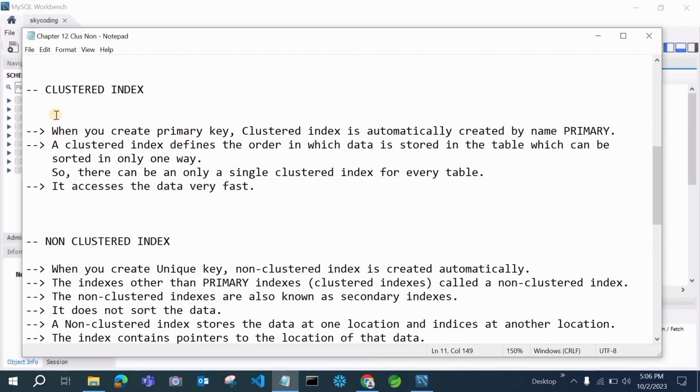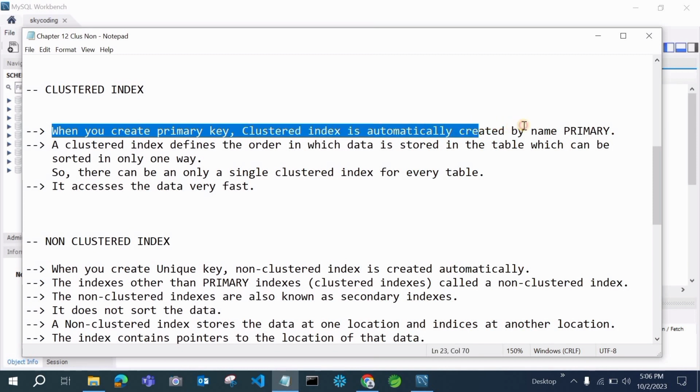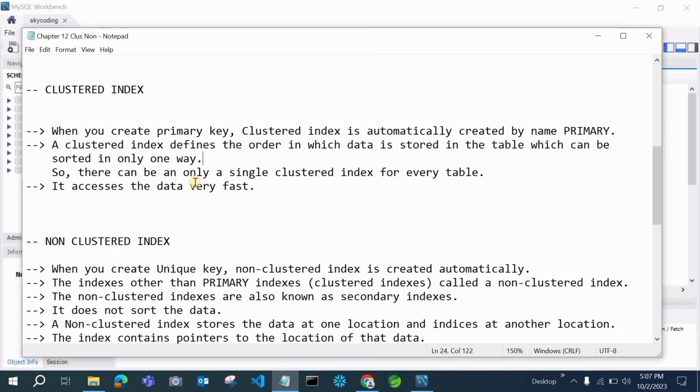Whenever you create a primary key in the table metadata, a clustered index will be automatically created by default. You can see I have written this point here: when you create a primary key, a clustered index is automatically created by the name of the primary key. A clustered index defines the order in which data is stored in the table, which can be sorted in only one way. So there can be only one single clustered index in every table.